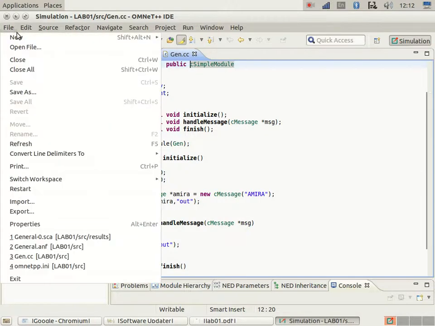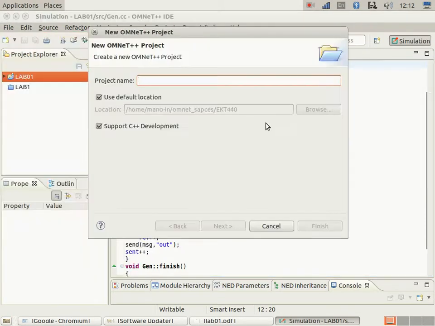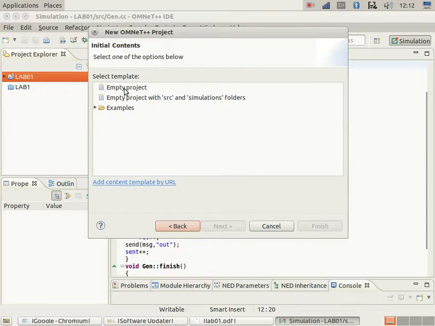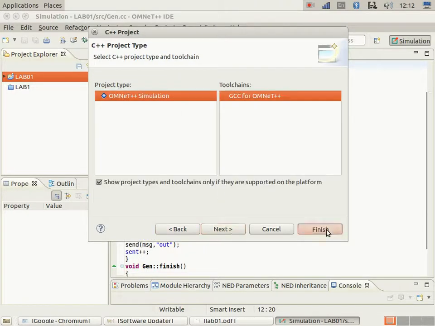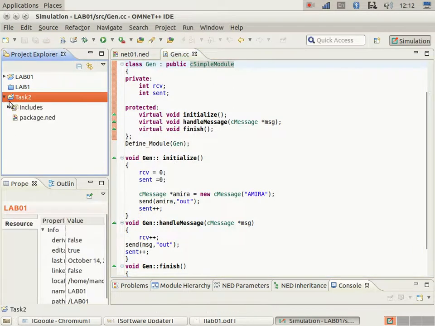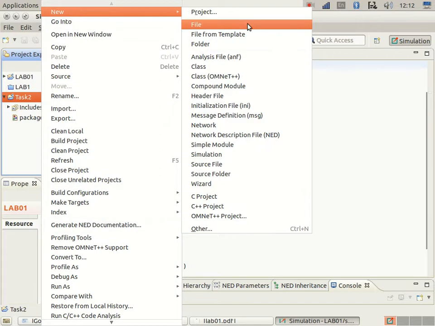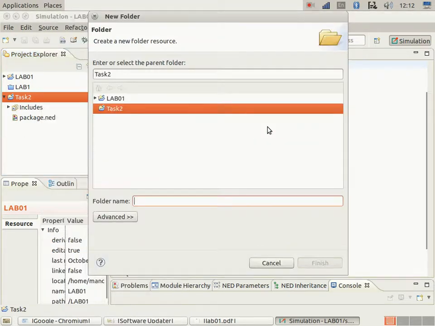Firstly, create a new OMNeT++ project. Give it a name. I will call it task 2. Choose empty project and then finish. Okay. Inside this one, we do the same thing like the last time. So we create one source folder to put our file inside there.